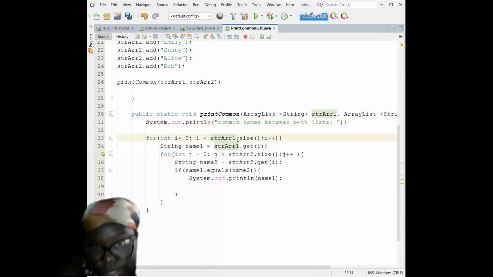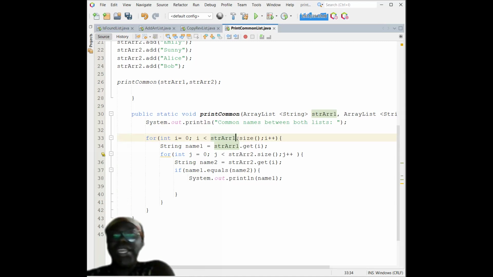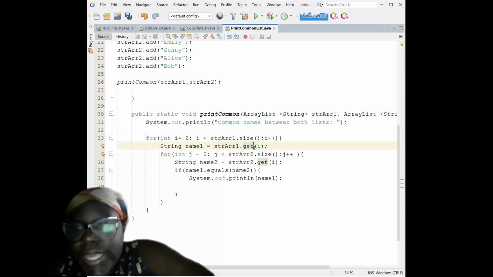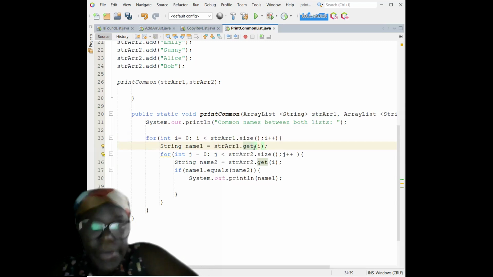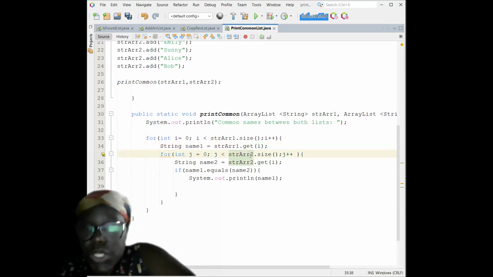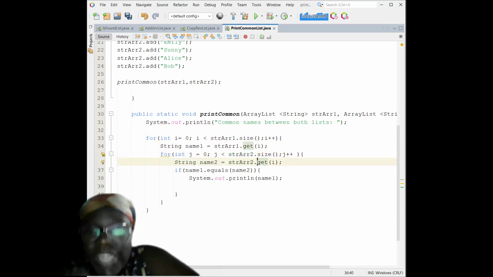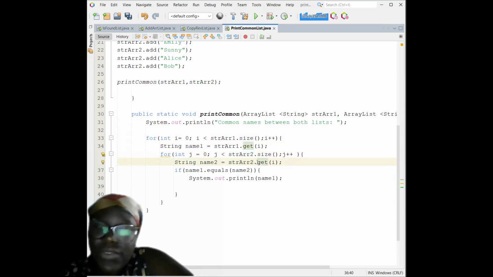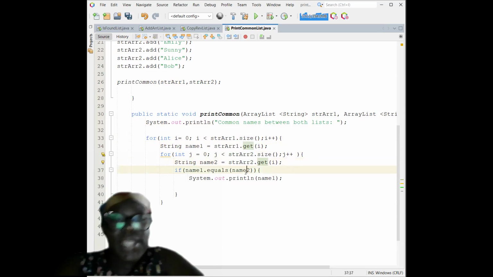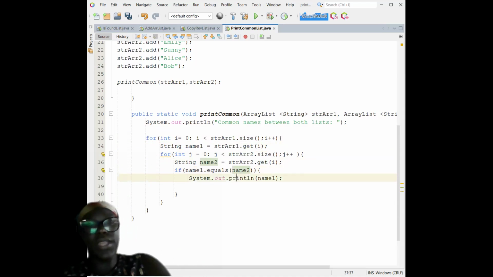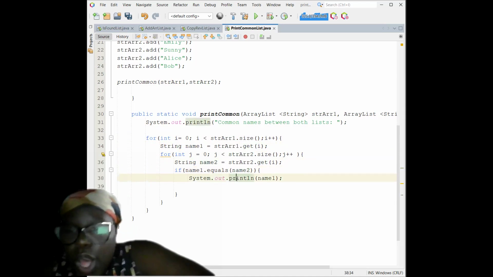Okay, let's get down to this nested loop. This first for loop loops through each element in the first list. This gets the name from the first list. This second for loop loops through each element in the second list, and this line here gets the name from the second list. Then this if statement checks if the name is equal. The very last print statement prints the common names.